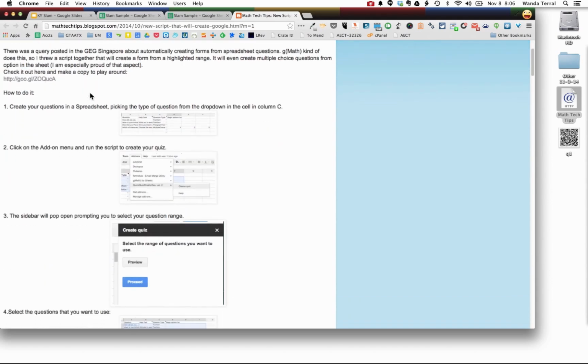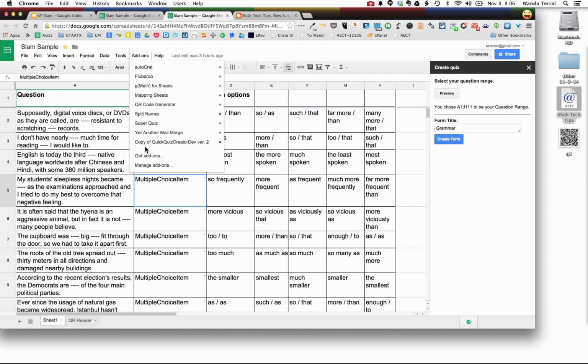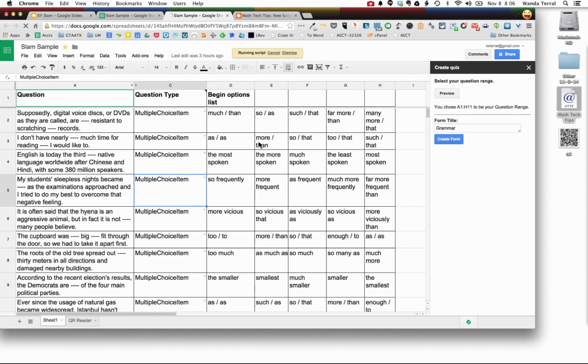But he took some of the stuff that he's put together in creating GMath, which is an add-on also for Google Sheets. Pulled out some of that code, and he uses it to create this spreadsheet. And what it allows you to do after you make a copy of it is to come in and create a quiz.